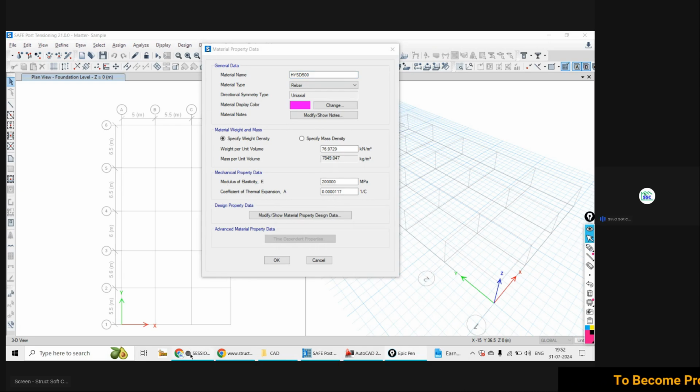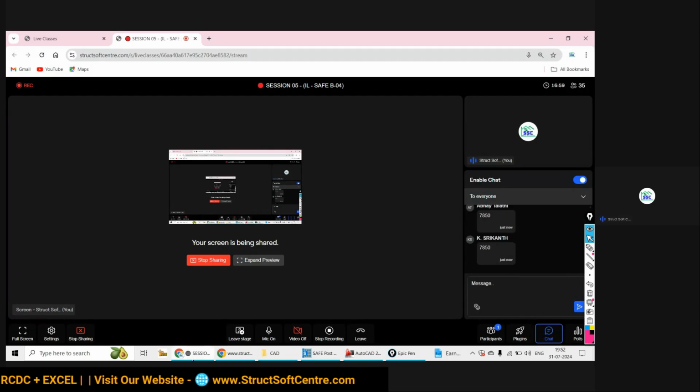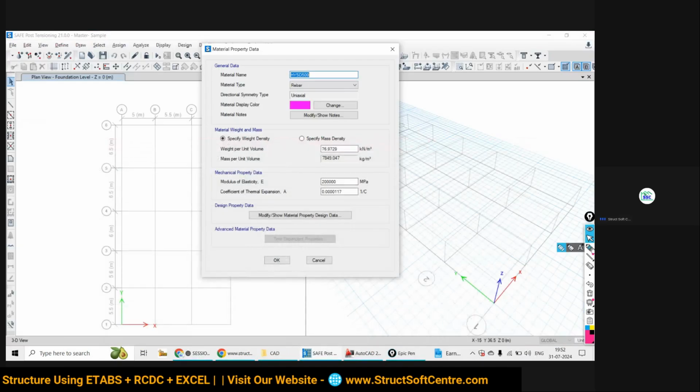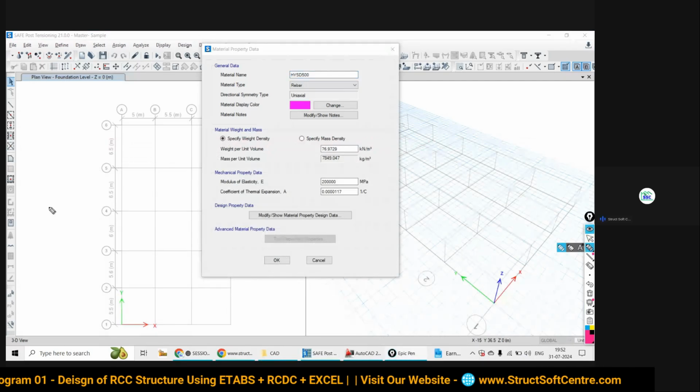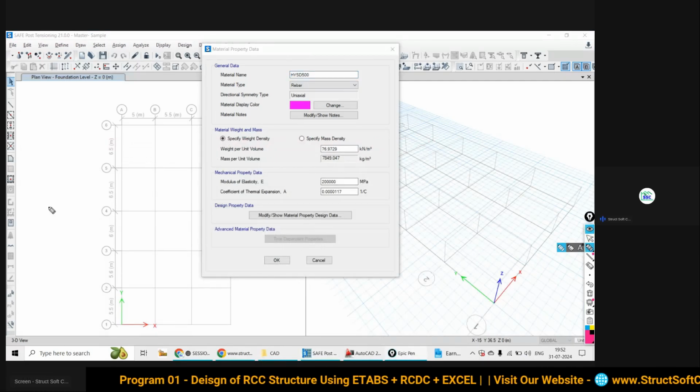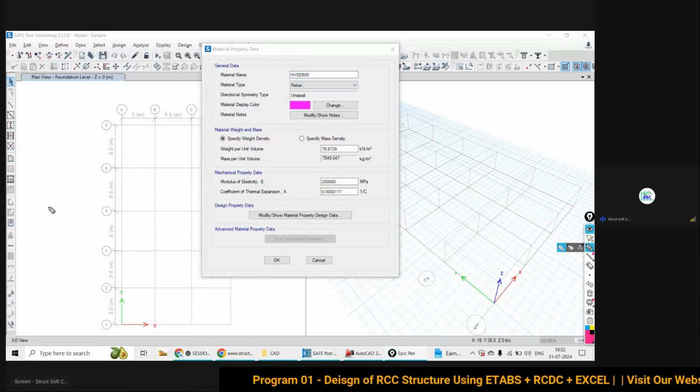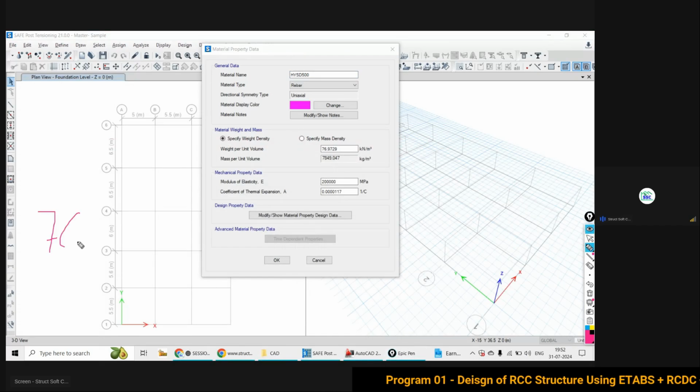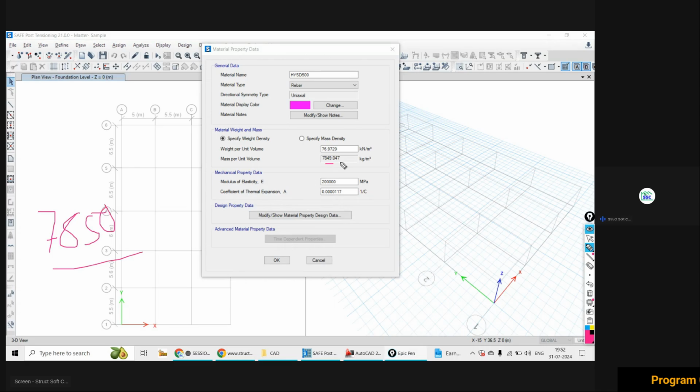What density of steel are you considering? Tell me, what density of rebar do we consider? 7850. Very correct, very true. So here the same thing is there, but for ease to remember and for ease in calculation, we are considering it as 7850, but actually it is 7849.047. But for our ease we are taking it.